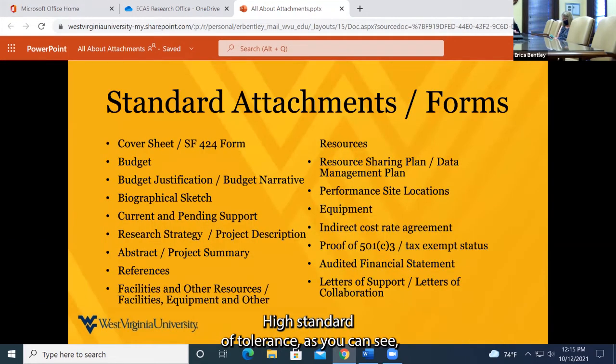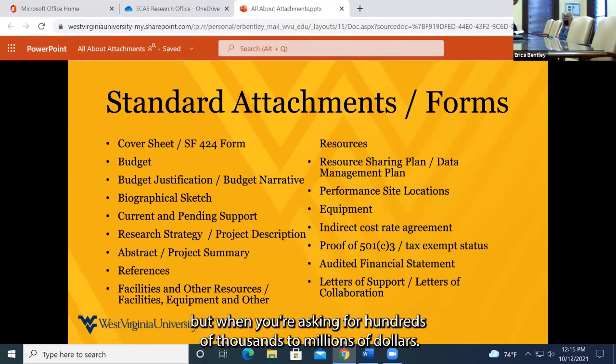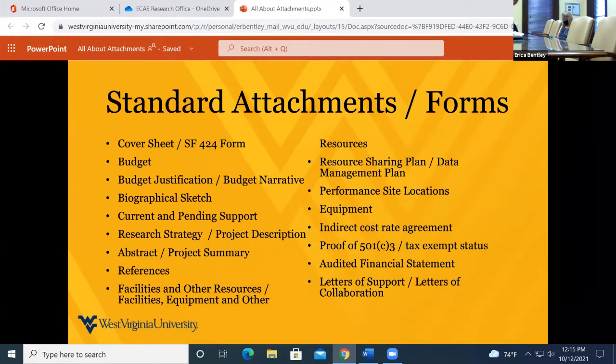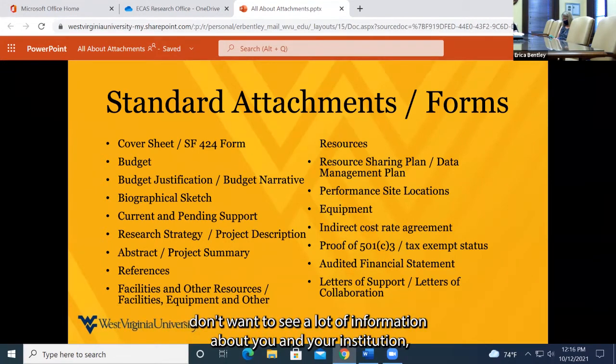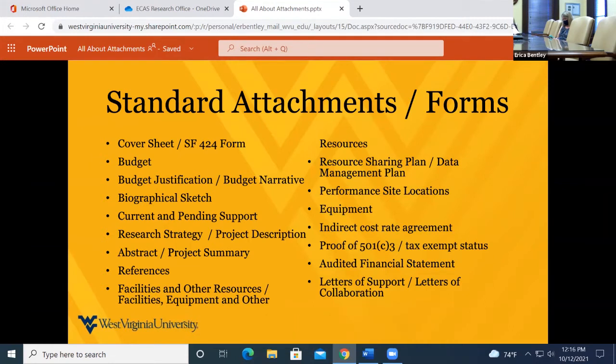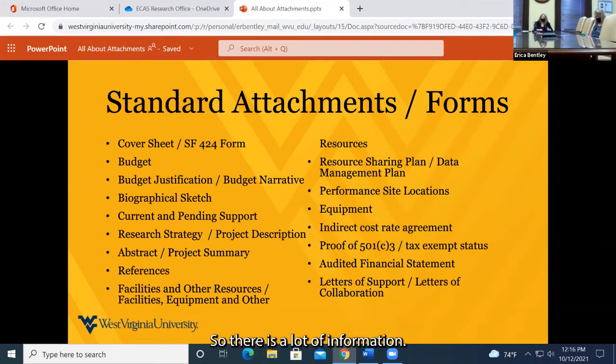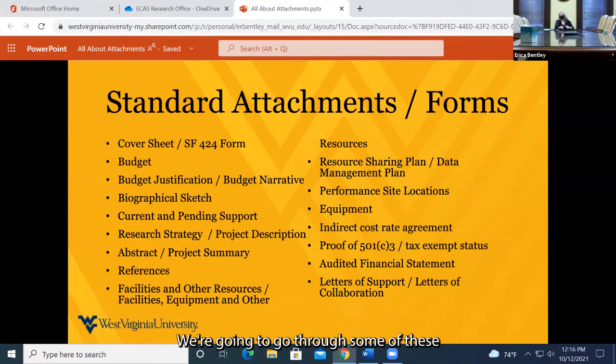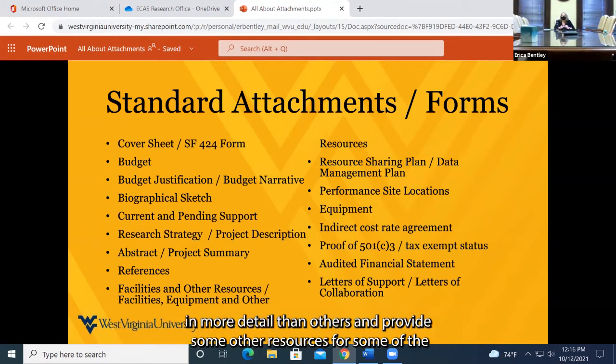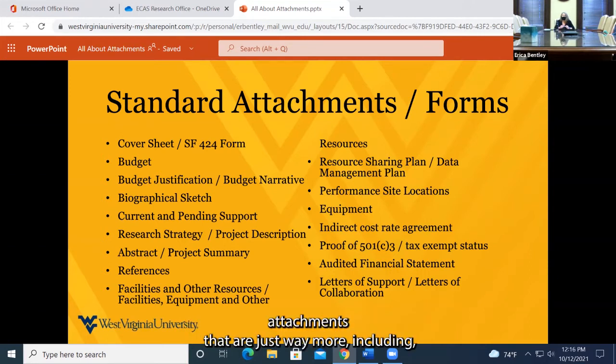Okay. Standard attachments, as you can see, there are a lot. There's a lot of information. But when you're asking for hundreds of thousands to millions of dollars, of course they're going to want to see a lot of information about you and your institution, and they want to know why you're qualified and that your institution is qualified to manage you. So there is a lot of information. We're going to go through some of these in more detail than others and provide some other resources for some of the attachments that are just way more in-depth than we have time to discuss today.